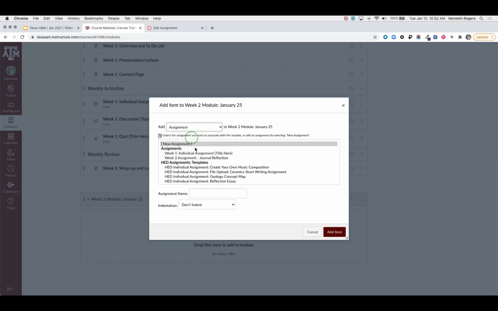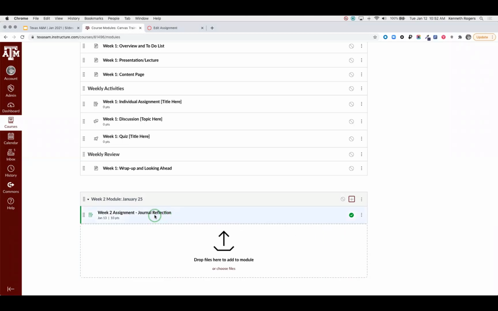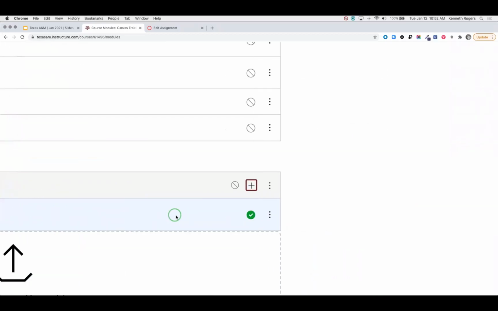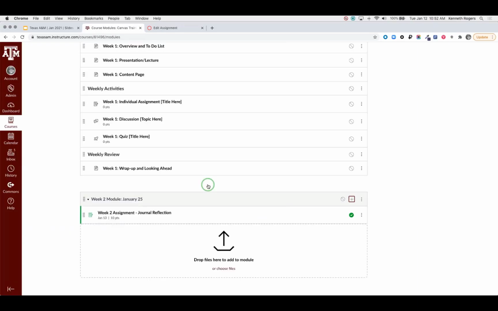Now, I'm just going to add some items. I'm going to say assignment. I'm going to take my week 2 assignment. We'll come back to indentation later. And I'm just going to say add item. Notice it puts it here in my module. Before I add anything else, I want to point out the difference in these two icons. Notice my item here is published. It has the green check mark. But my module as a whole is not published. This is one way we can limit access to students.